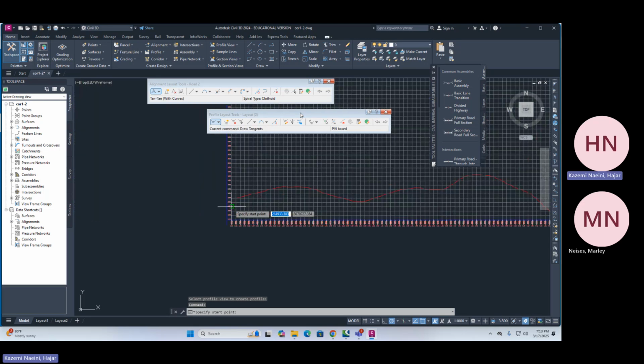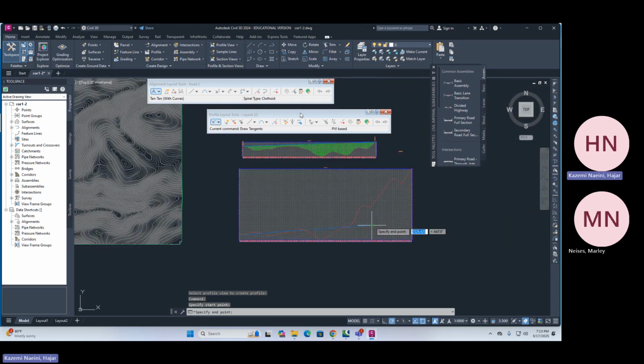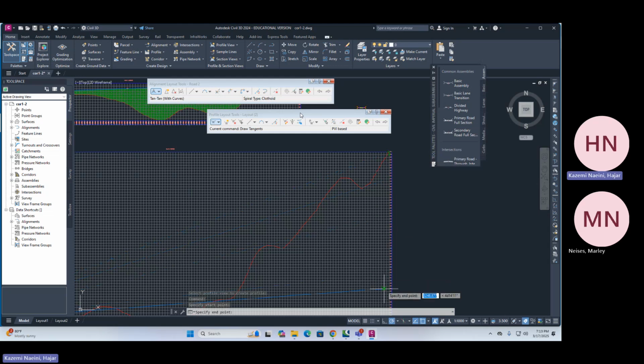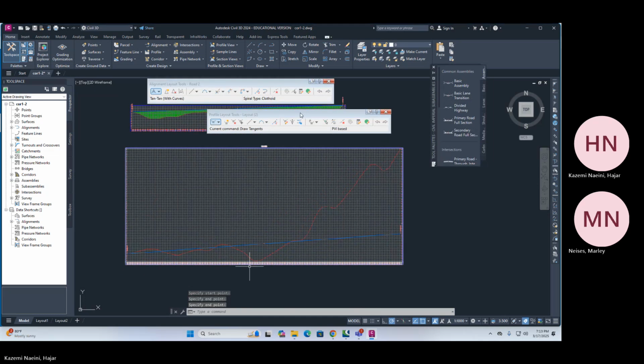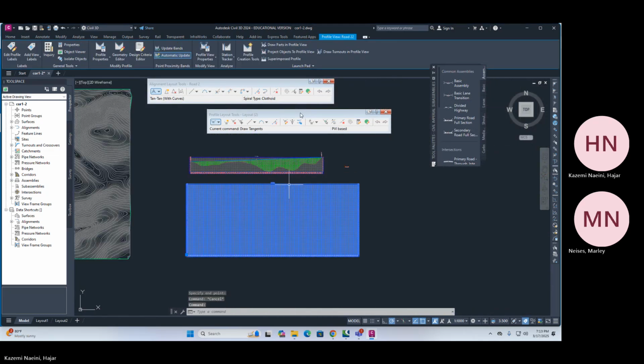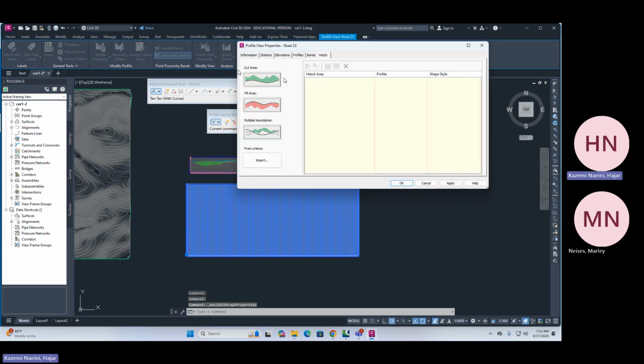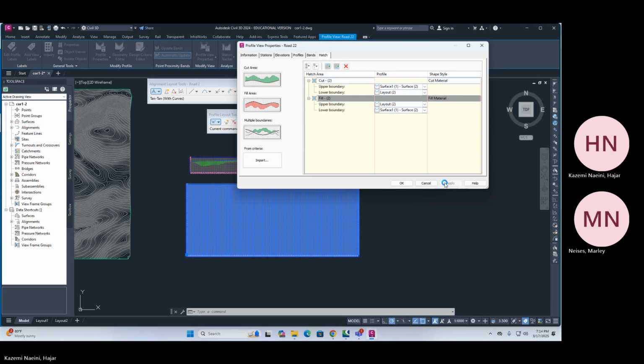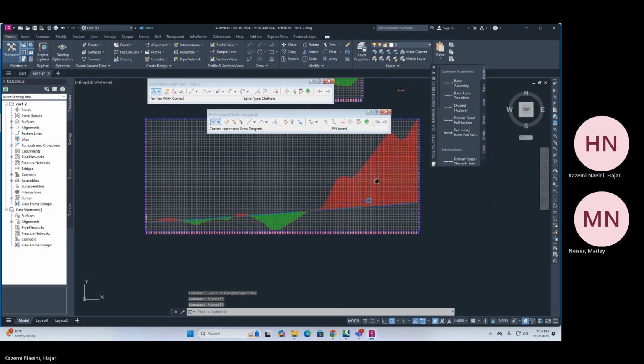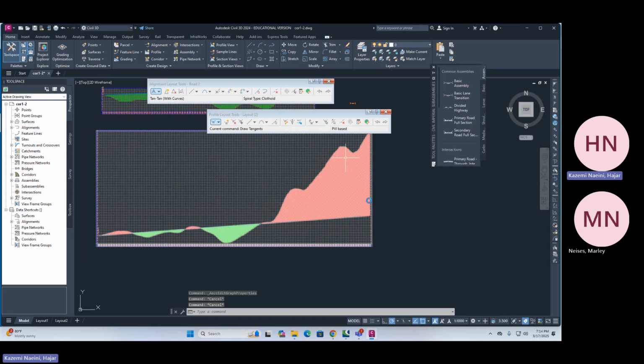I can go to draw tangent and start from the start point. And I can end it here with a reasonable slope. And again, if I want to add cut and fill area, I can go to profile view properties. I can go to hatch, add cut area and fill area. This is for layout 2 and surface 1. Apply and OK. So we need to cut here and fill here.